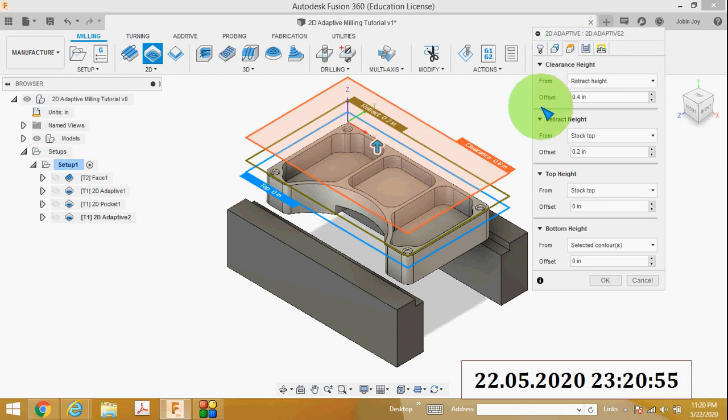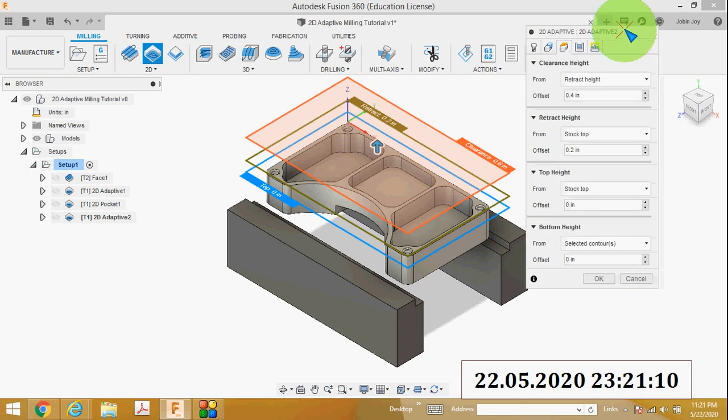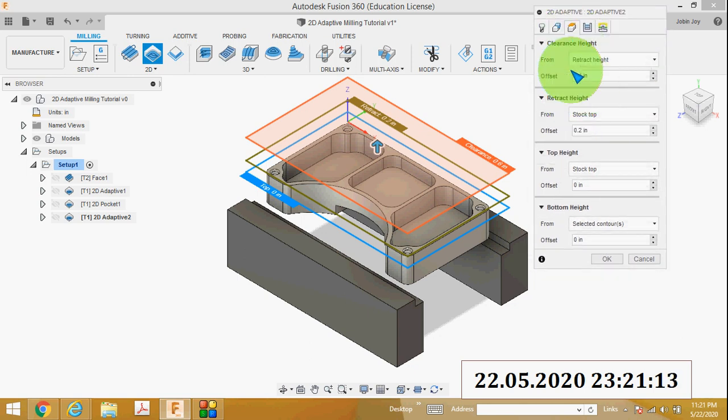and then go to the geometry tab, then select this boundary, and then go to the heights. Okay, so heights, you can see there is actually an orange plane, then there will be an olive green plane, and then you can see a blue plane. So that is actually clearance height, retract height, and top height.